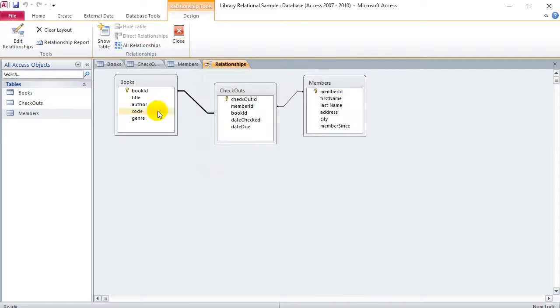We should note here that you don't have to have the fields named the same thing. This one could have been called book ID, this one could have been called book number. As long as the link works, or is the right association, it's going to be fine.